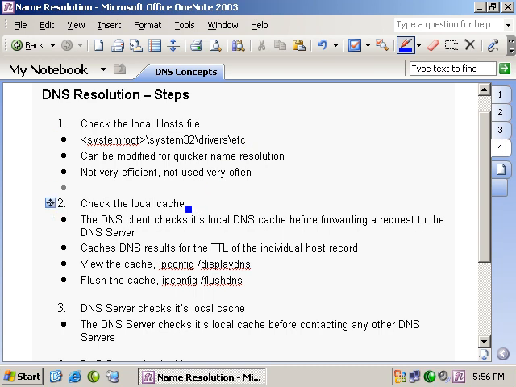This host file can be modified for quicker name resolution, but it's not very efficient and it's not really used too often anymore. It was used in the earlier days of the internet when there weren't that many computers on the internet. Host files provided a static way of getting IP addresses for all the different servers out there. Nonetheless, when you type in www.google.com, the first thing that happens is you check your local host file to see if that entry exists within this text-based file.